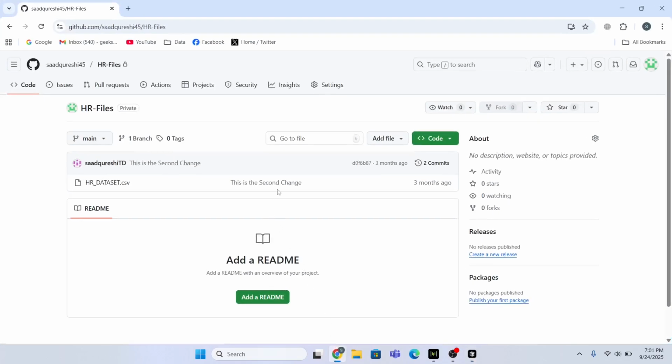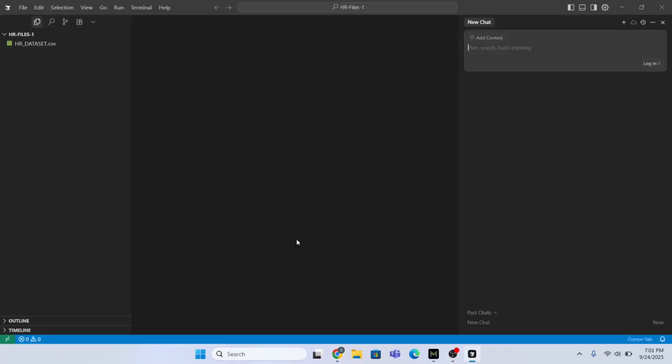So let me just go to my GitHub account. So I'm in my GitHub account, and the name is HR files, and this is the name of my repository. Inside this repository, I have this hr_data_set.csv file.